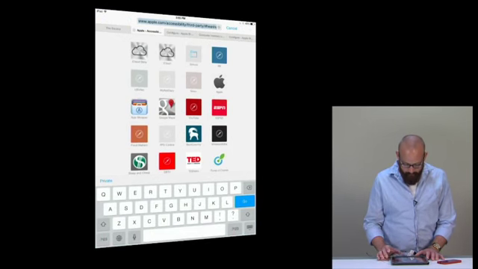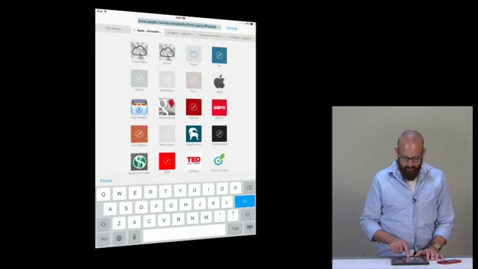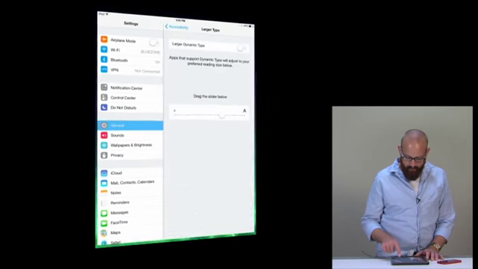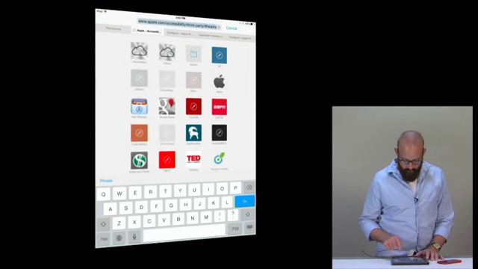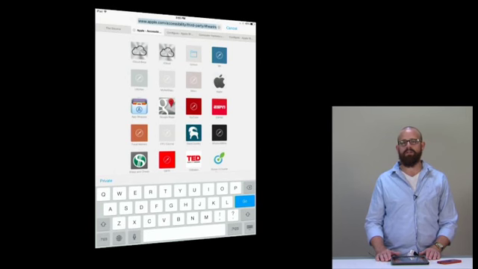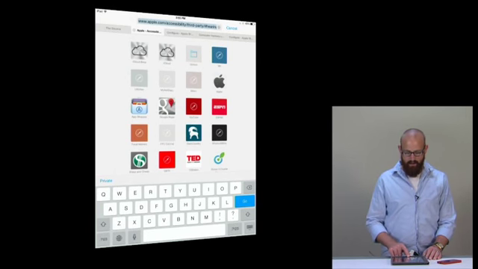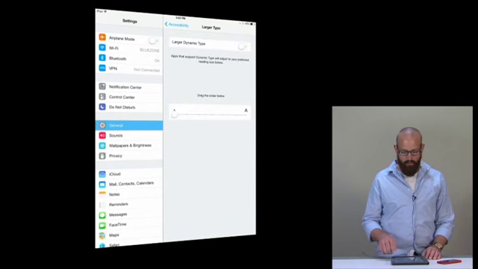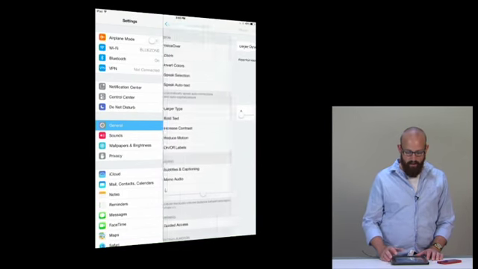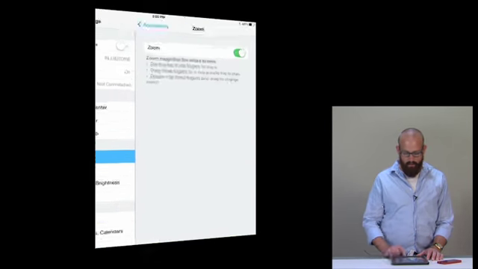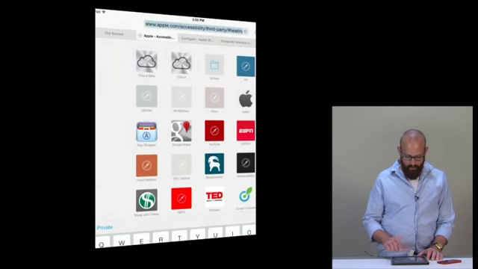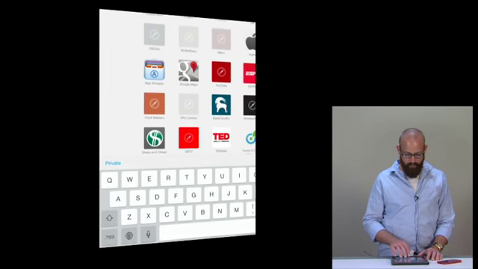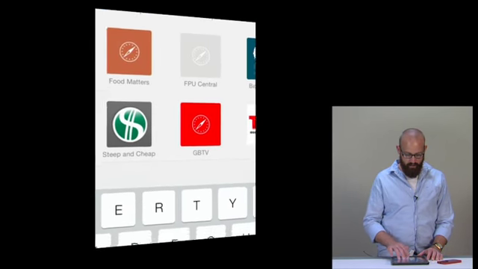I can't tell if it did or not. Let's switch it back and see if it does. So it did not change the keyboard text size. Again, if you wanted to see the keyboard zoomed in, I would just turn on the zoom, and then you can zoom into the keyboard and look at it that way.